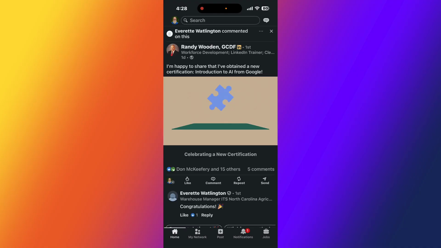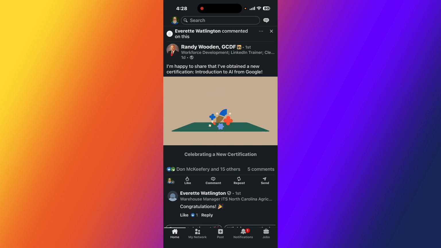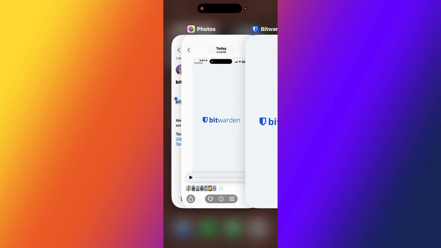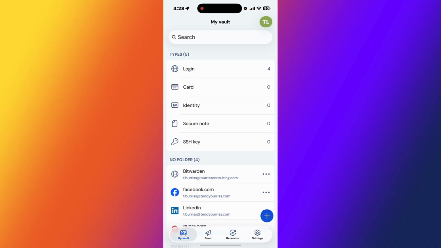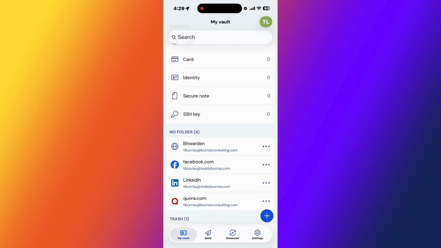Again, LinkedIn may use some two-factor authentication. It didn't because I have logged into this device before. But the bottom line is that it worked like I expected it to work in Bitwarden. Not a problem at all. I have the login information down here for Quora, LinkedIn, Facebook, and even Bitwarden. And I was able to enable Bitwarden on my iPhone for autofill and passwords, and it worked perfectly.